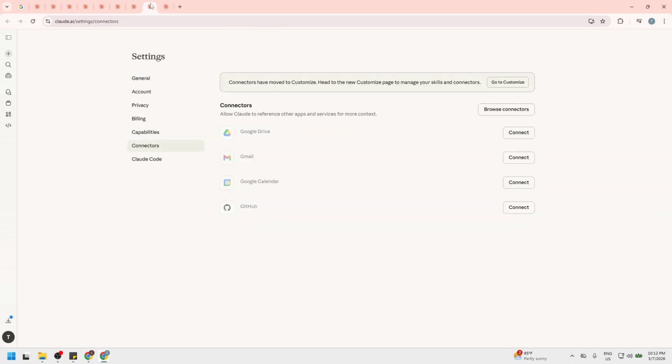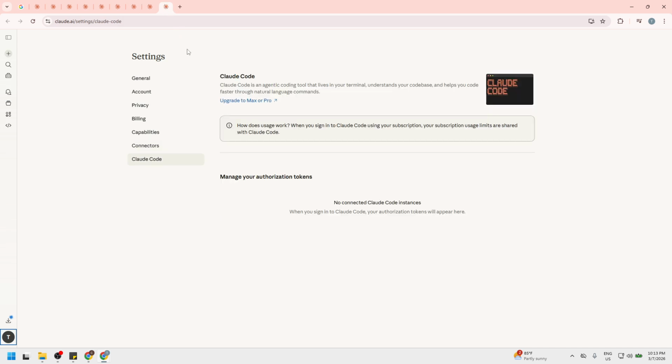In Connectors, link Claude to Google Drive, Gmail, Google Calendar, and GitHub. Approve the permission prompts as needed, and remember, you can disconnect services later from the same area. Lastly, under Claude Code, manage your authorization tokens. Keep tokens secure and rotate them if you suspect exposure.